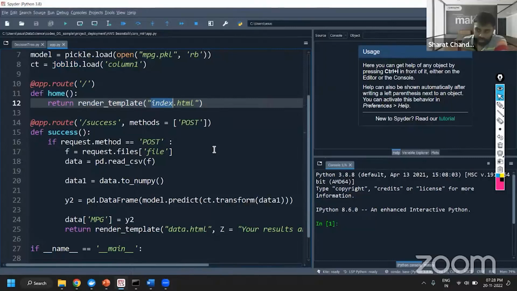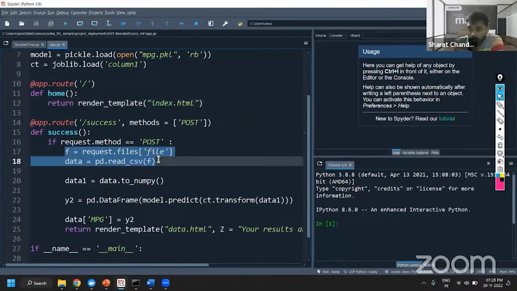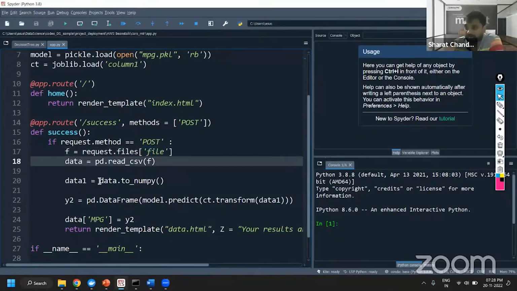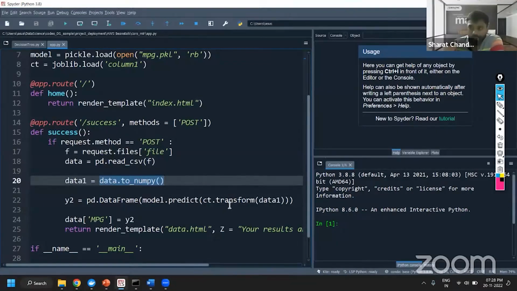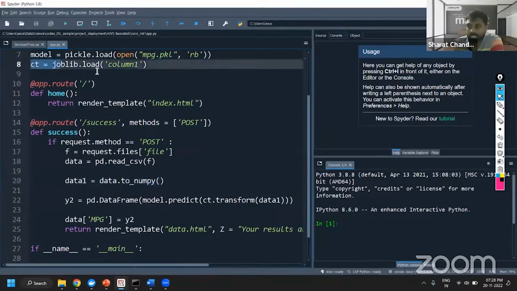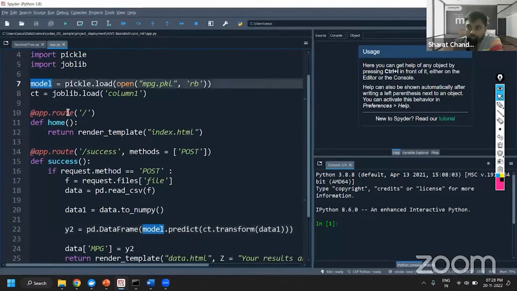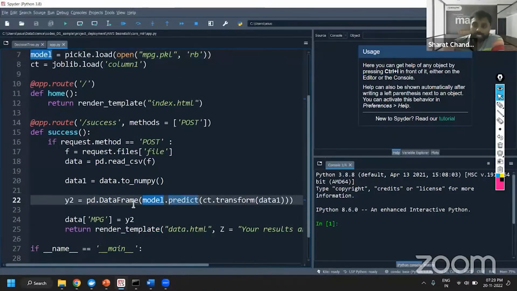Then I'm writing a function which will render and navigate to this page, and there the action begins in the HTML, the index.html page, where we will try and read the CSV file. Right, it basically requests for the file, and we'll pass the file, and it loads the file. This data is getting converted to NumPy, and then we are using this transformer to convert the data into one-hot encoded form, and then using this model, the MLR model, to predict the output.